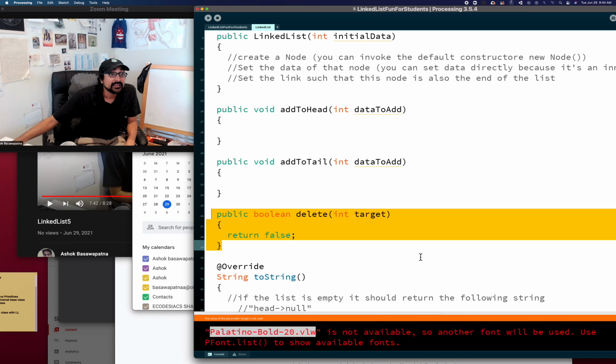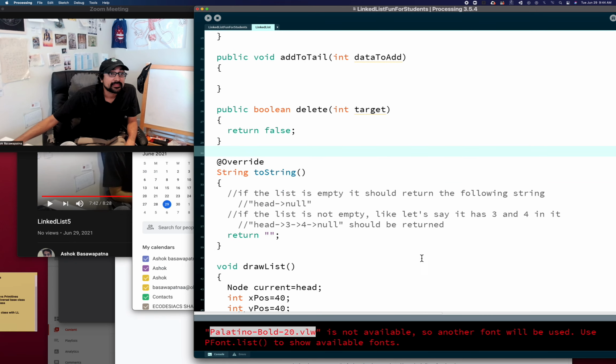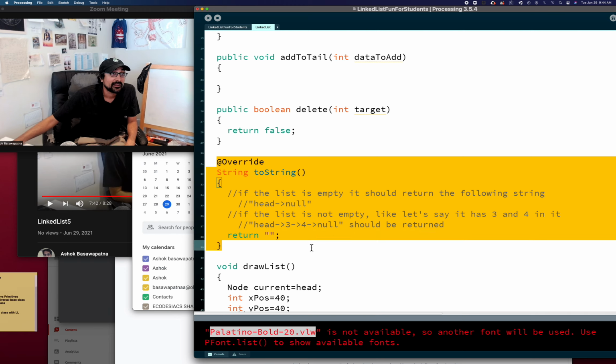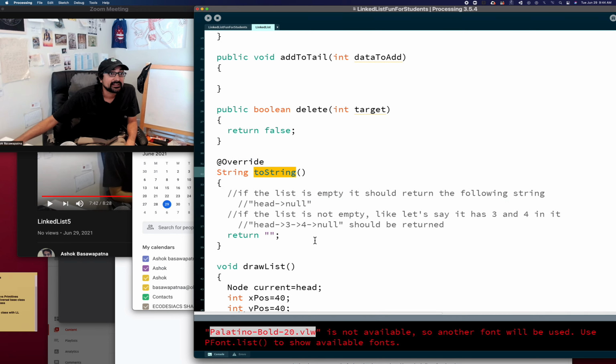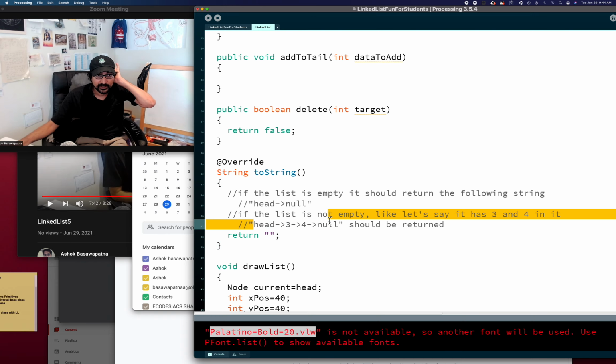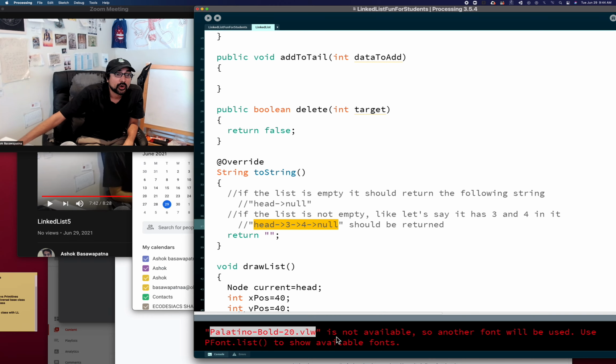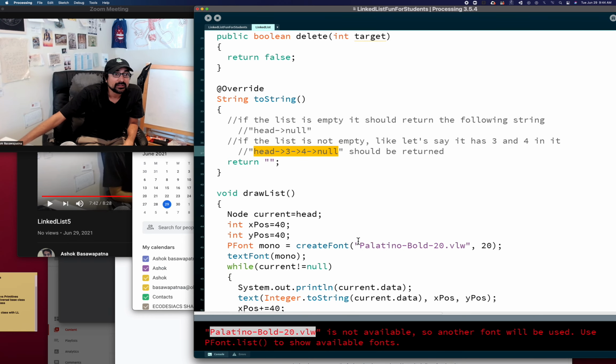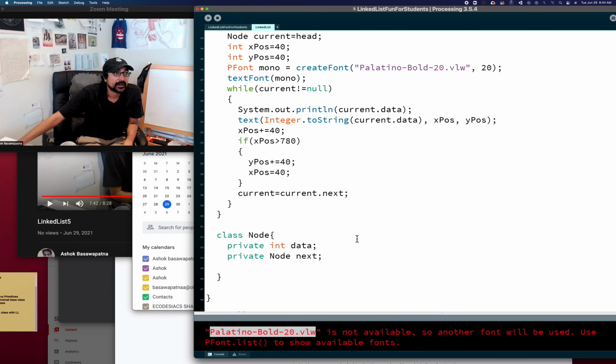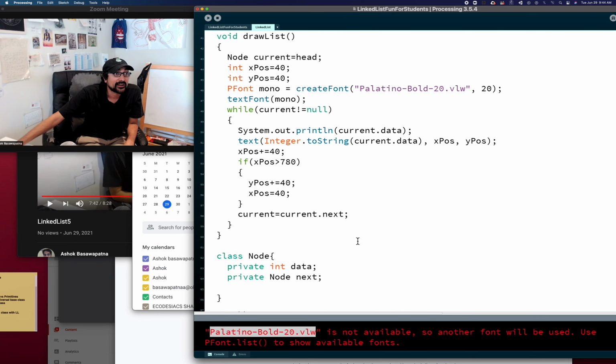It has something called delete, and then it has something called toString, which overrides toString in Object. Remember, everything inherits from Object, the universal base class, so it's a technical override. It needs to return a string representation of the linked list, and it tells you what that's expecting to do here. And it hopefully prints it out here on the console. There's draw list, which you don't have to touch. We'll talk about it later, but it might be useful for you because it gives you an example of traversing a linked list.